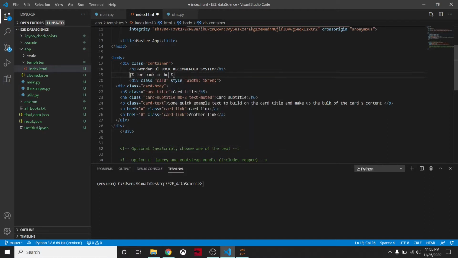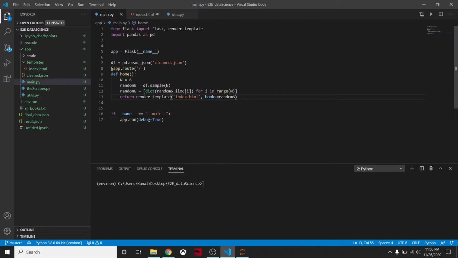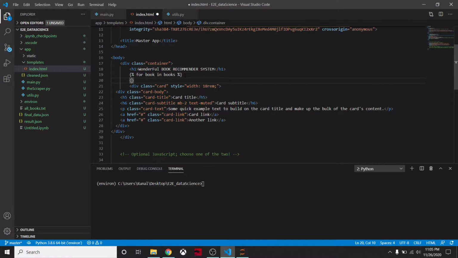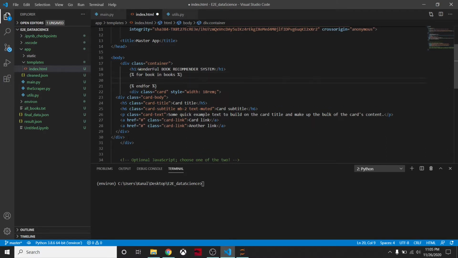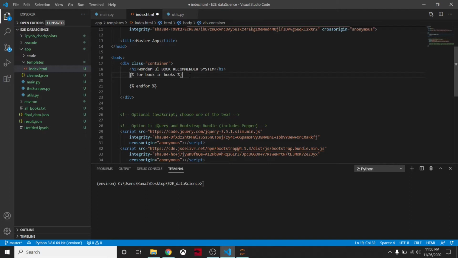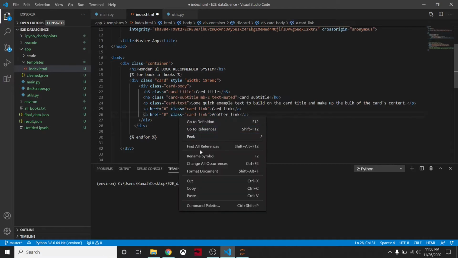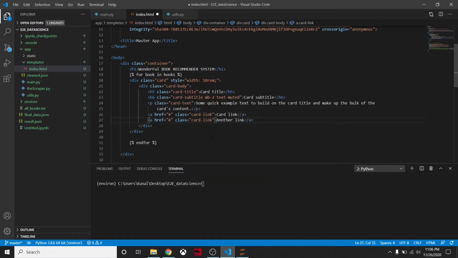So for book in books, where this books is referring to the variable that we are passing, and the value of this is this list. So we can access this list like that. We also have to end this for loop, we have to specify where it is ending. Let me show you one thing, it is very cool. Let me cut it from here. Everything is looking fine. Let me format this document also. Okay, now indentation is correct.